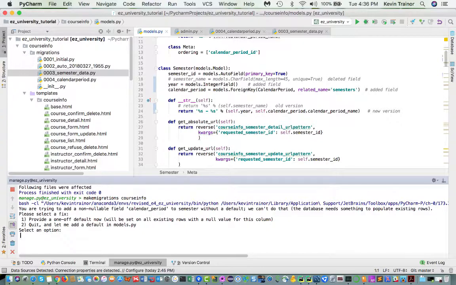It says, okay, we're trying to add a non-nullable field calendar period to semester without a default. We can do that. The database needs something to populate existing rows. Please select a fix. Provide a one-off default now, which will be set on all the existing rows with a null value for this column, or quit and let me add a default in models.py. Well, I just want to point out that this is the same dilemma that Pinkham got into in his chapter 10.